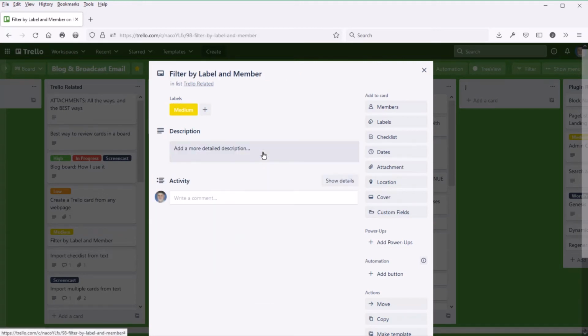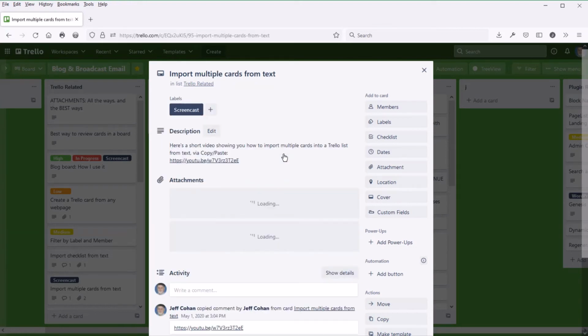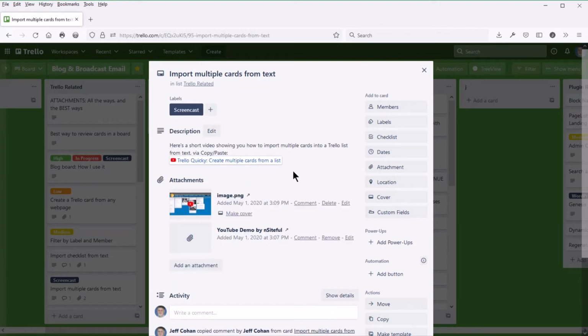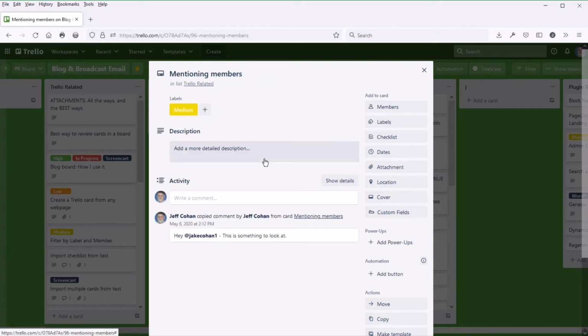Next, filter by label and member. I give that a medium. Again, you see what I do. I'm just hitting right arrow, and I've tagged this one as a screencast. Link to a card or board in a card. Now I don't have much of a description here, so when I'm looking at this, I know what that means, but I should have written a description. And then mentioning members, medium. I'm going to change that to high. And I just hit the 2 and the 1 key like that, and I changed that to high.